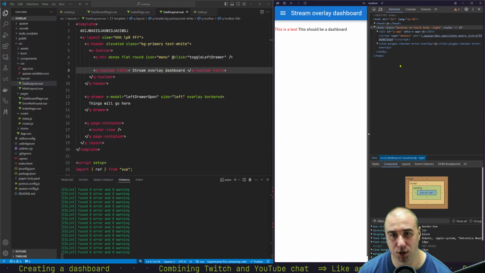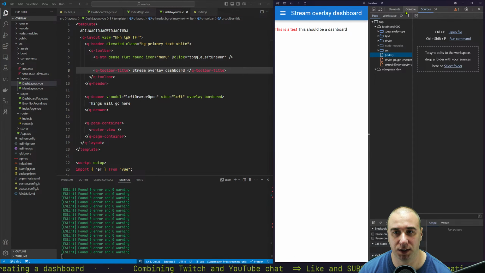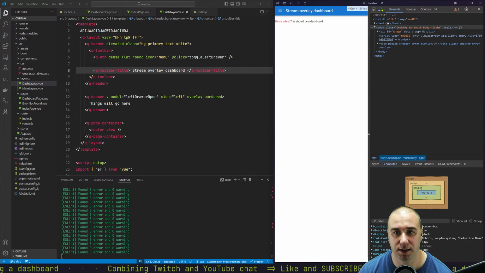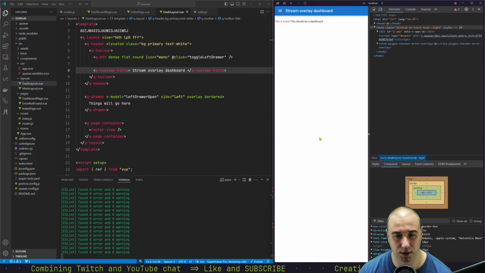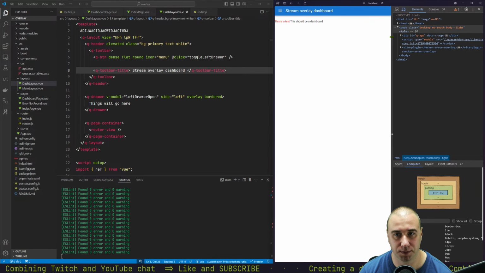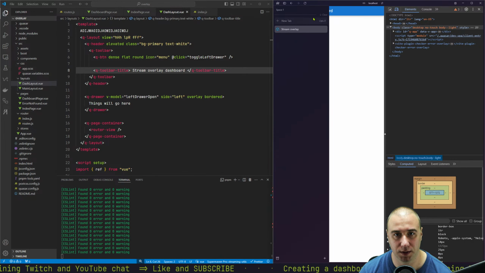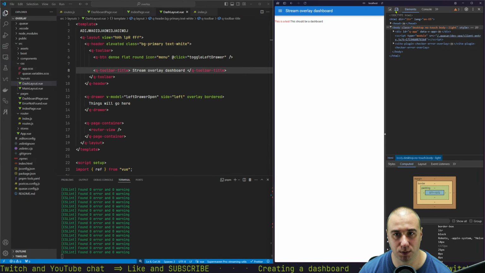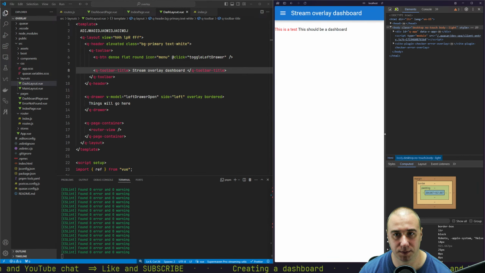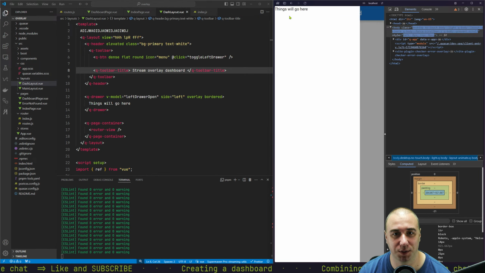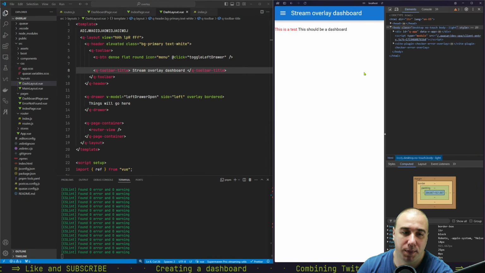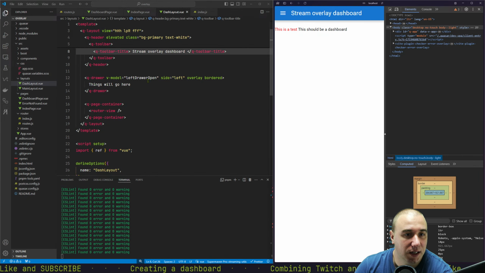Wait, DevTools, I can start previewing it as a mobile, right? Device toolbar. Yeah, how do I choose the toolbar here? What the heck? Okay, this is good enough. This looks like a phone, so it might as well be. Okay, that's good.